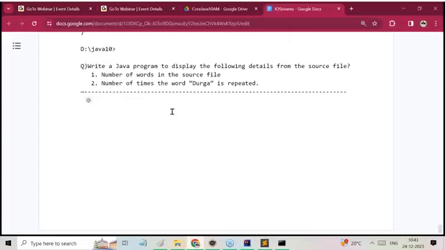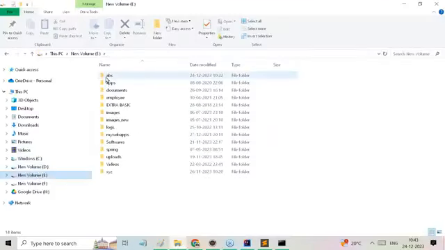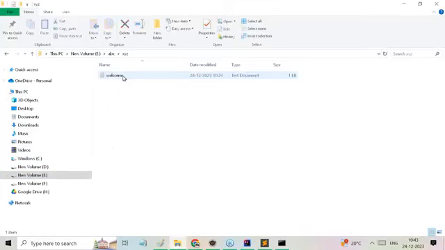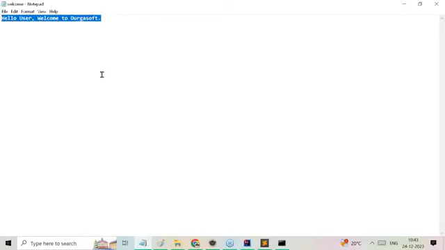So the point is, first of all, we have to read the data from the particular source file. Say for example, I have a source file now, in the E drive, ABC, XYZ. The source file is available here. This is my file name. Then I want to write some data here.